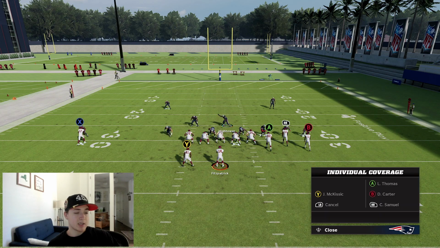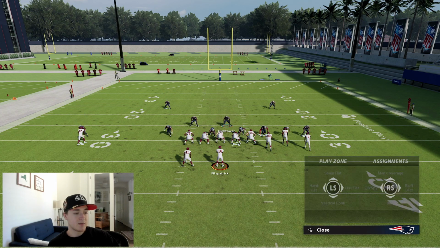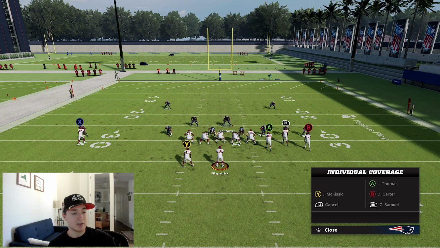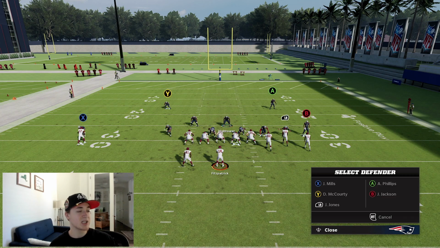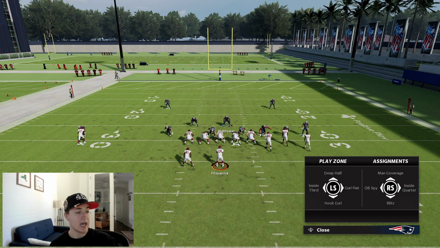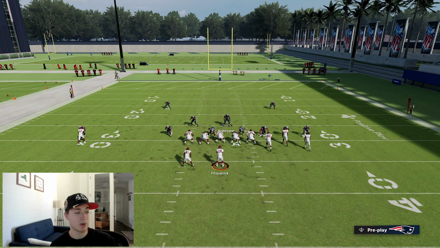Again, we already talked about man coverage, but man coverage is a lot more useful for L1. You see he can man up onto 4 people. The only person he can't man up on is that X or square button. Let's talk about our safeties. Y and A are going to be the exact same, so we only have to talk about one.